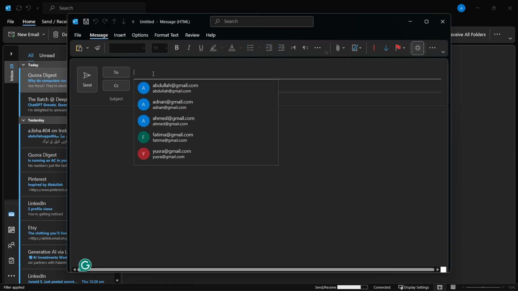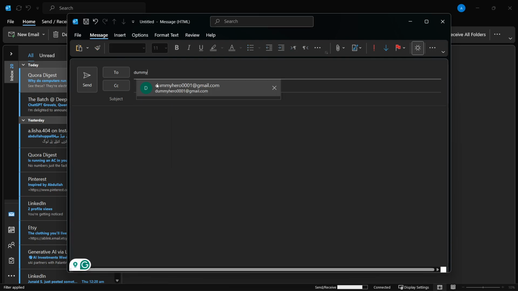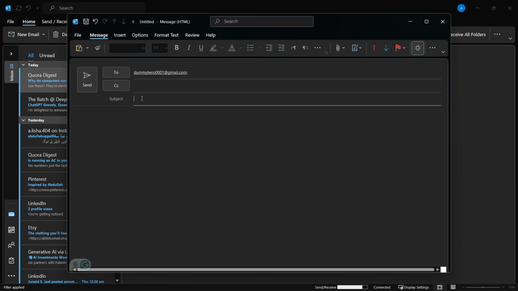Enter the recipient's email address, add your subject line, write your message content, and attach any files you need, just as you would with any normal email. Once your message is ready, you'll now set the schedule.